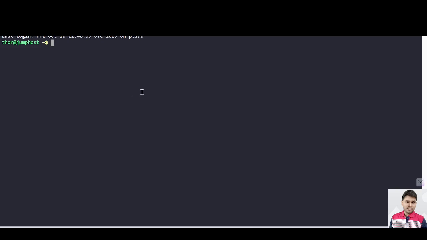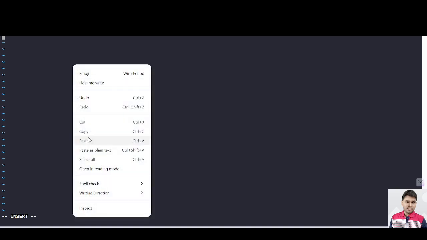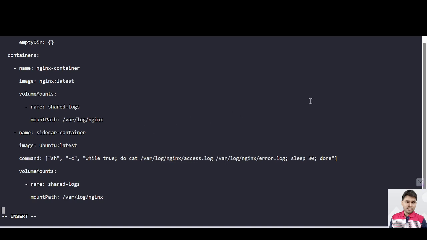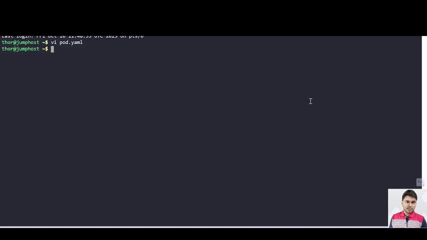So this is our production cluster. Let's create one file, pod.yaml, and let's paste our YAML, then save it with :wq, then apply it: kubectl apply -f, then the file name pod.yaml. Pod is created.